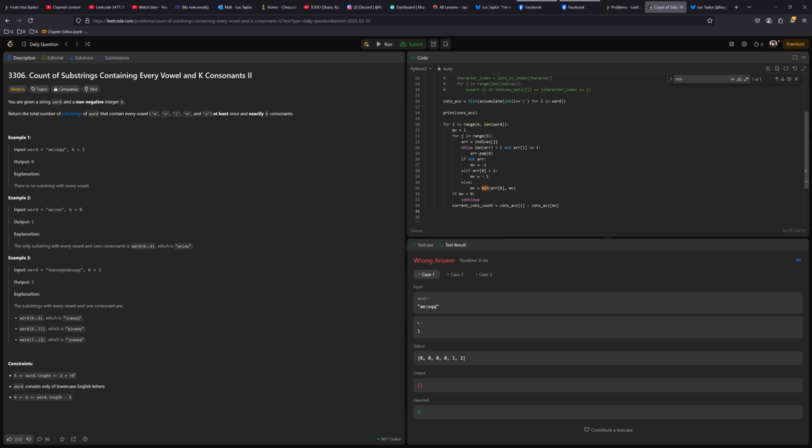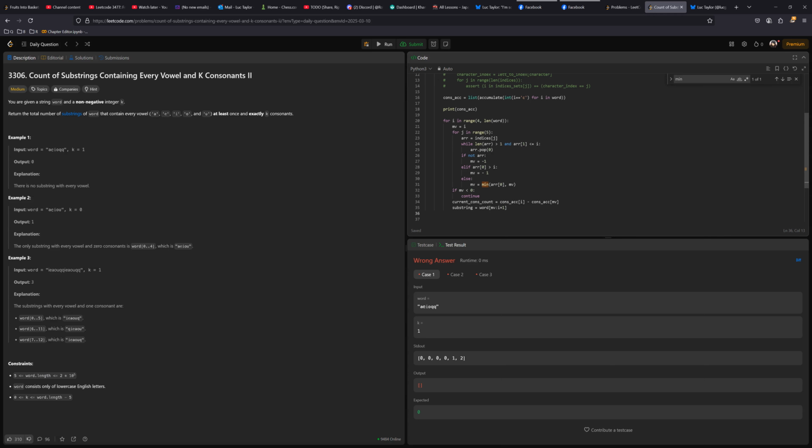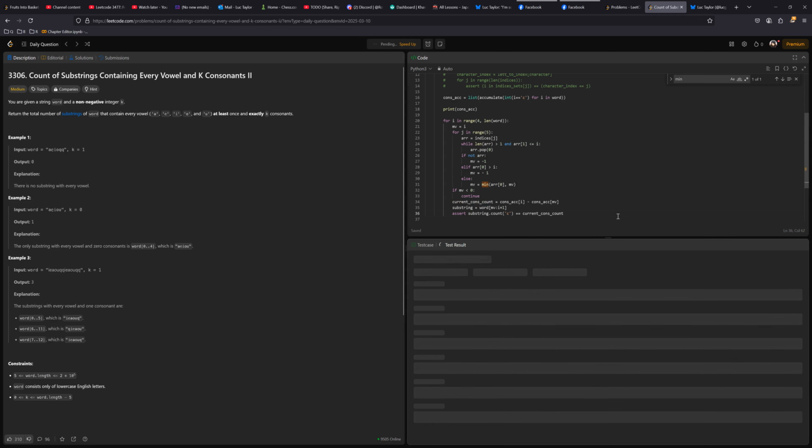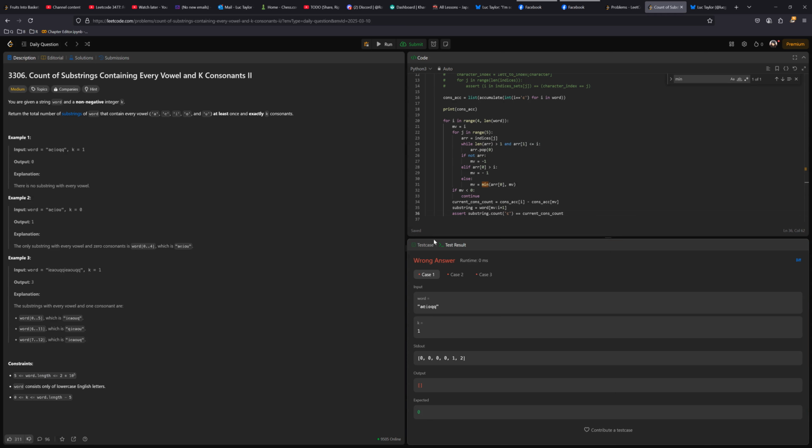And I'm sorry. It's been 3 hours. I don't trust myself at this point. Word. I shouldn't have deleted. I plus 1. Okay, assert substring dot count C equals current consonant count. I don't trust myself because I've just made too many clerical errors at this point. Okay. Apparently this is working.